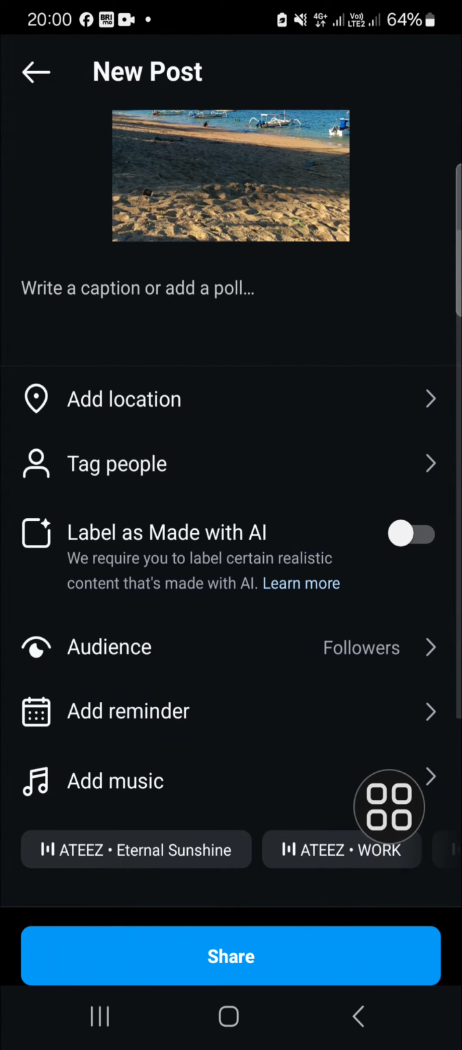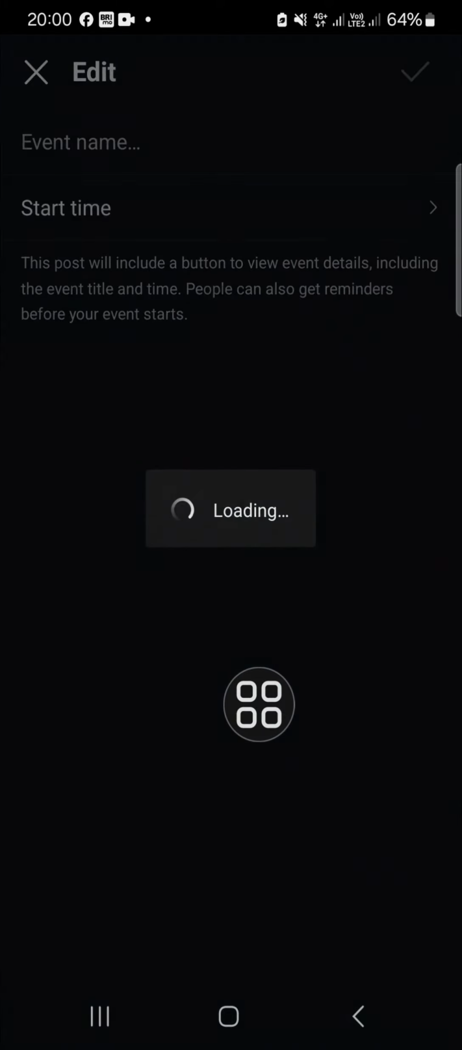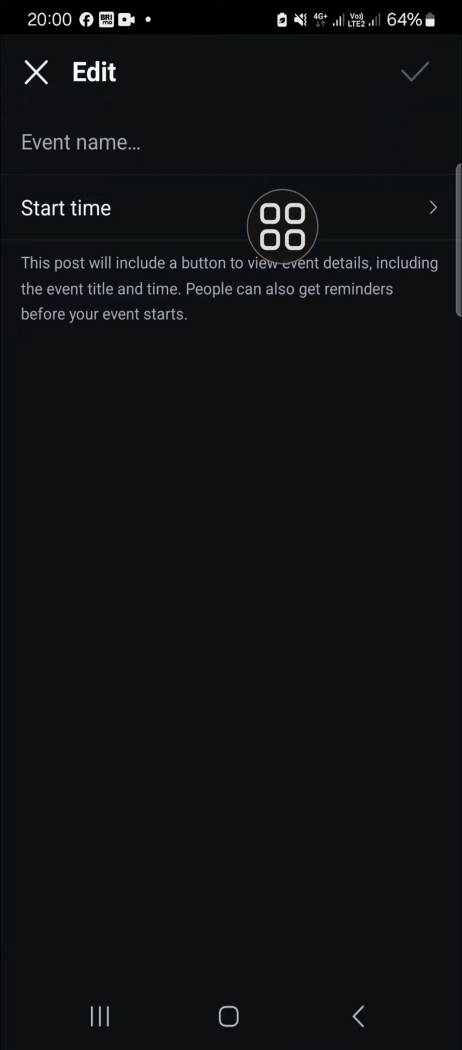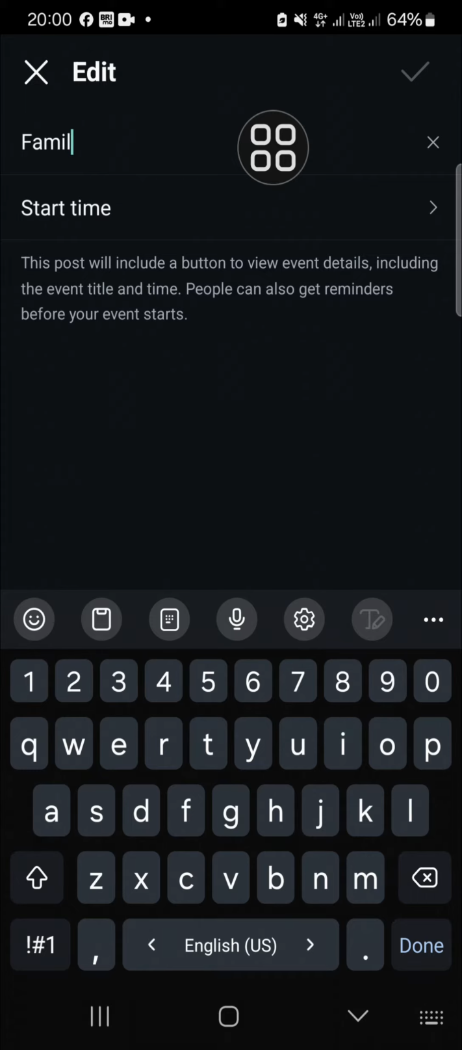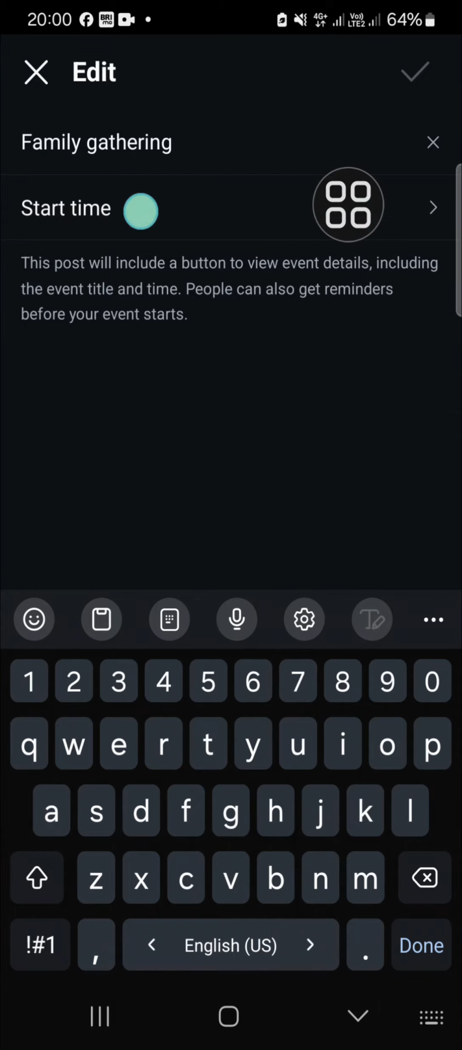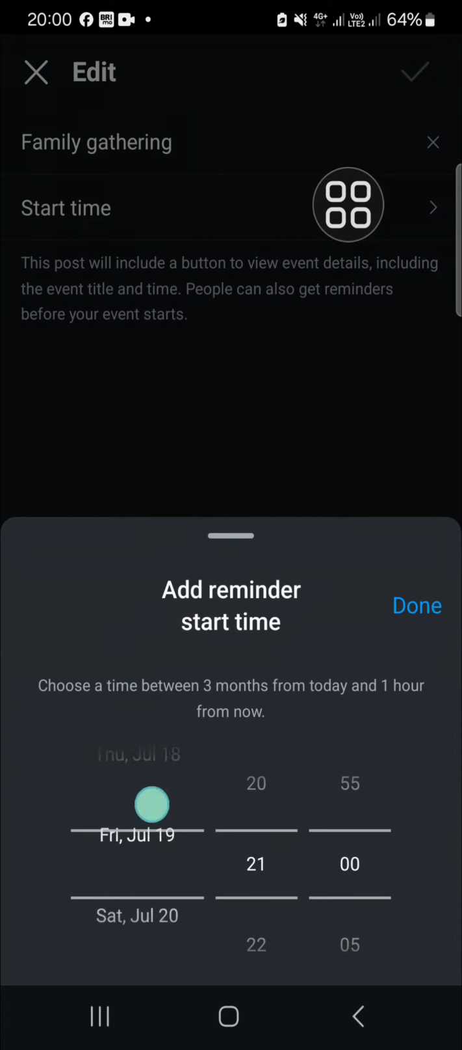Okay, and if you want to add a reminder to your post, you can select add reminder, then you can type in the event name. I'm just going to type family gathering. Let's say I want to create a family gathering, and I'm going to remind my followers about this event. Then we can add the start time. I'm just going to pick this date.